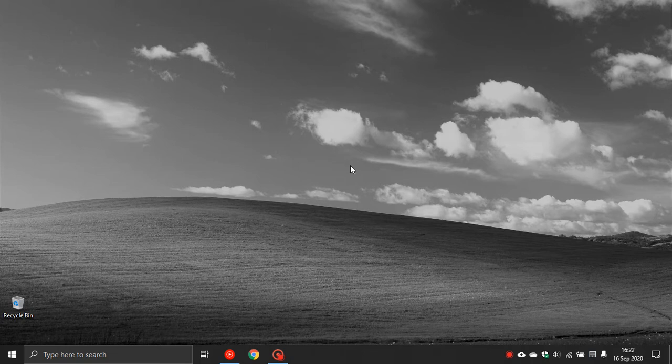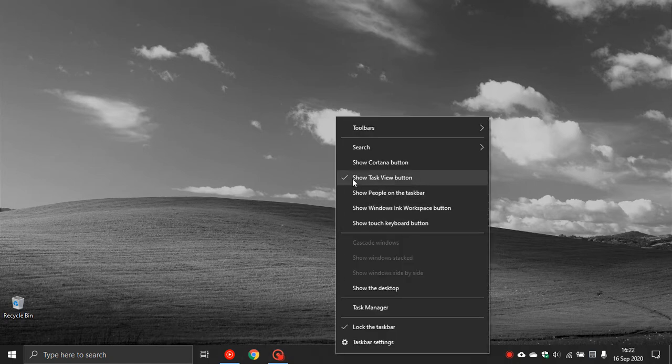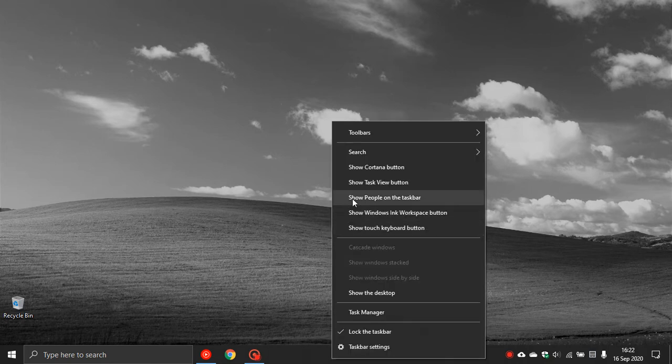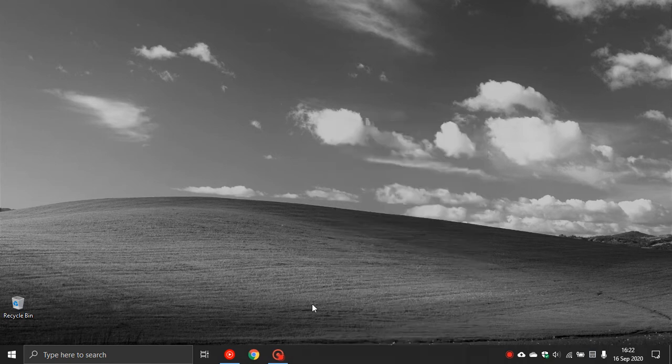Just thought I would show you how to quickly and easily switch between your Windows 10 virtual desktops. First of all, if you don't have a task view button here to switch between desktops, what you can do is right click on your taskbar and you can check it or uncheck it to put it back or take it away.